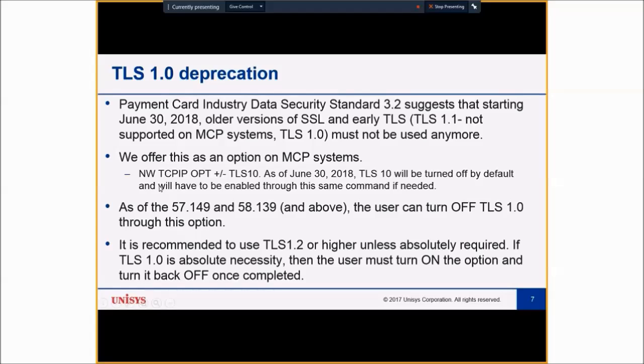TLS10 deprecation is basically making the TLS10 version of SSL optional. Again, as per the standards, it's recommended to use TLS12 and above. And the option is given the same way as we did for RC4. You can turn it on and off when required.